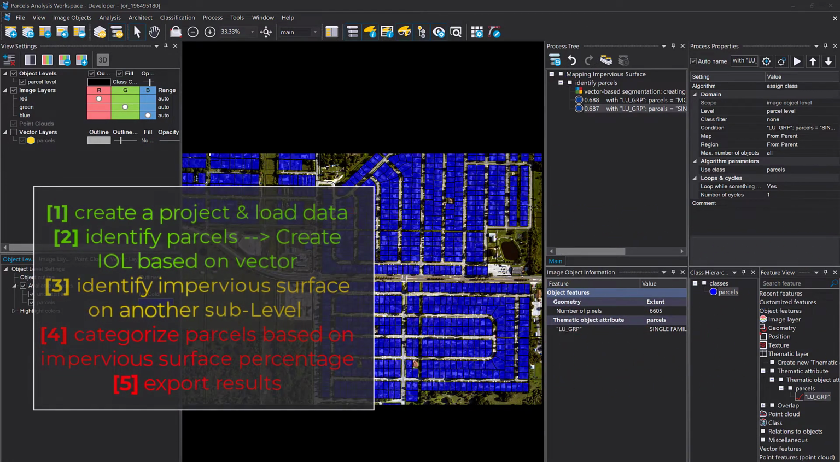Okay, so now we have one image object level that is called parcel level, and we've classified all the parcels that we're interested in. Now the next step is to create a sub-level where we do the analysis, so where we are classifying the impervious surface areas.